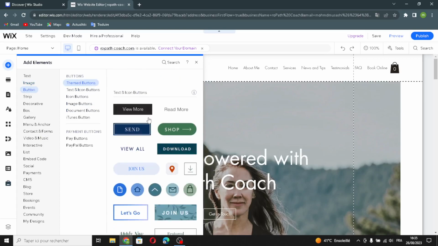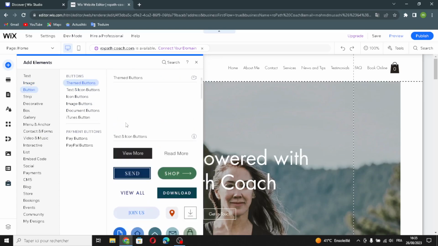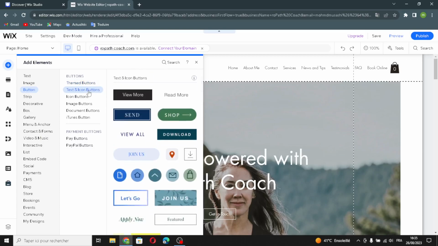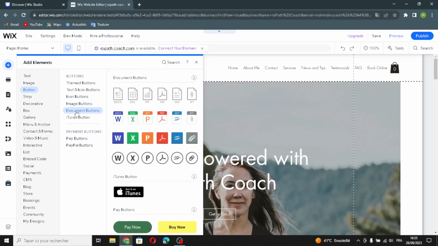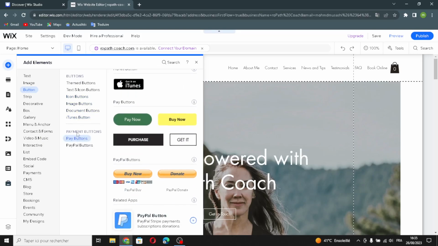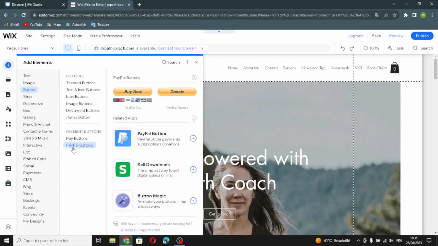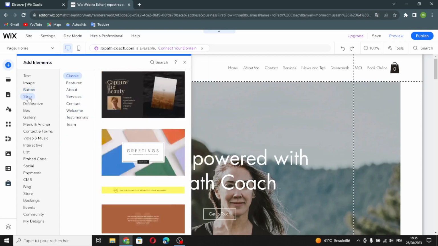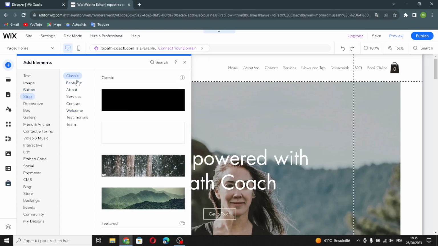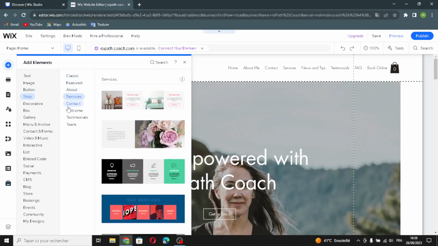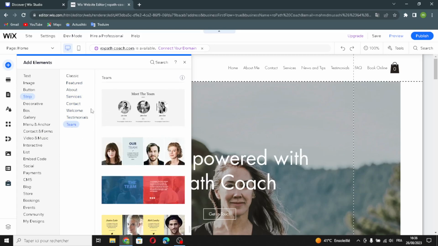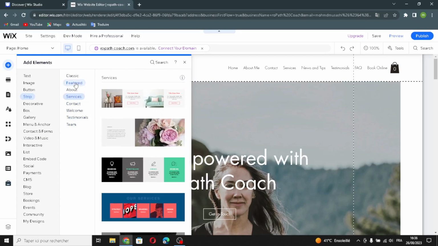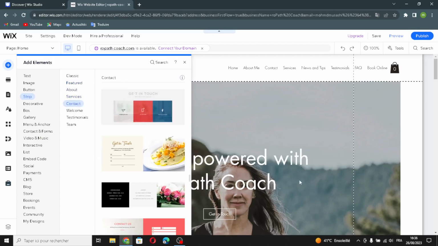Also the button, if you want to edit the size or the shape of the buttons, the themed buttons, the text and icon buttons, the icon buttons, the image buttons, document buttons and the iTunes buttons. Here the payments buttons, the pay buttons and the PayPal buttons. So let's move on to the strip. Here classic, featured, about, services, contact, welcome, testimonials and theme. If you want to add something on your homepage website, just hold on it and put it here on your website and it will be done.